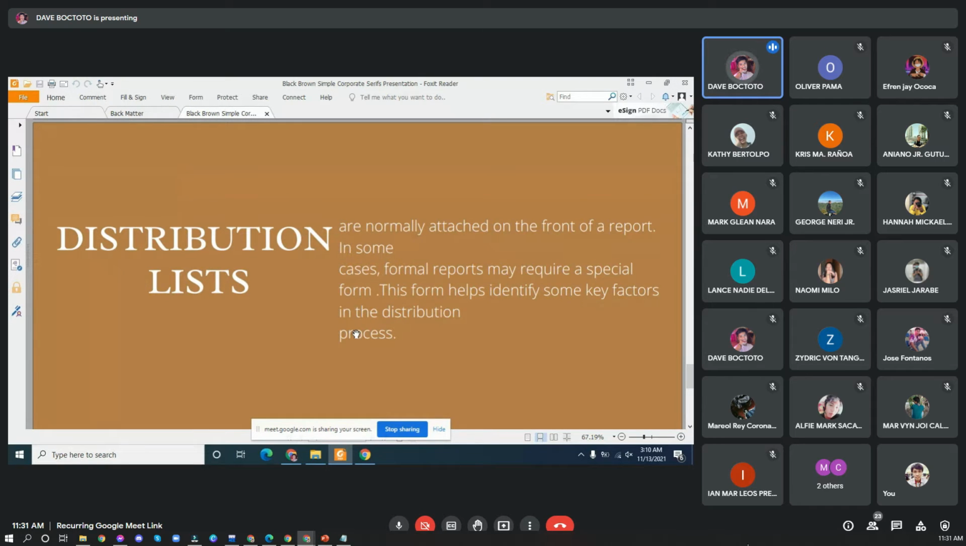Distribution lists are normally attached on the front of the report in some cases. Formal reports may require a special form. This form helps identify some key factors of the distribution process. So this distribution list is usually at the front of your report. It is not placed at the back, although it is part of the back matter. In some instances it is placed at the front, especially when you give it as a hard copy.